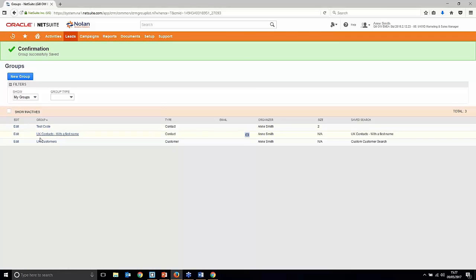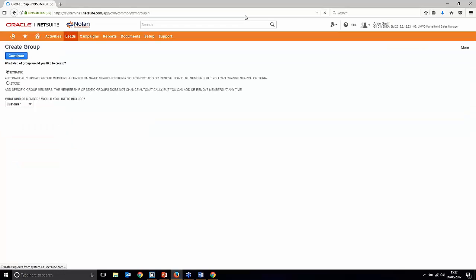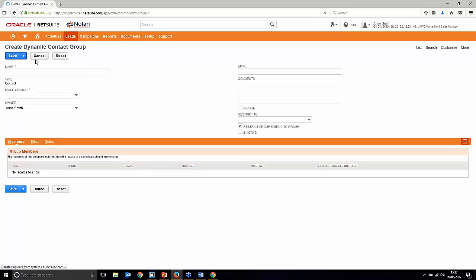So as you can see, that's just appeared in our group and it's got a physical size there. Next, we're going to create a quick dynamic group and show you how easy it is again. Again, we're going to say we only want to include contacts, not customers, purely because we'll probably have a few more contacts in the system. We'll have a few more first names to actually send an email against. So it's pretty much as easy as saying continue. So you just fill in the name.